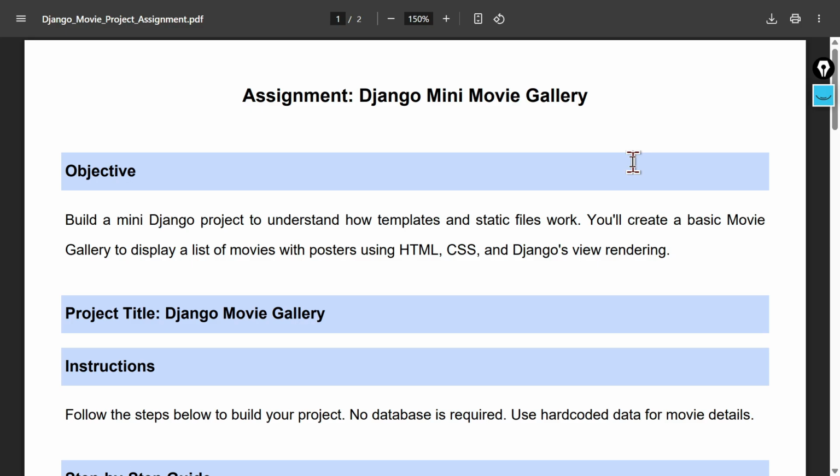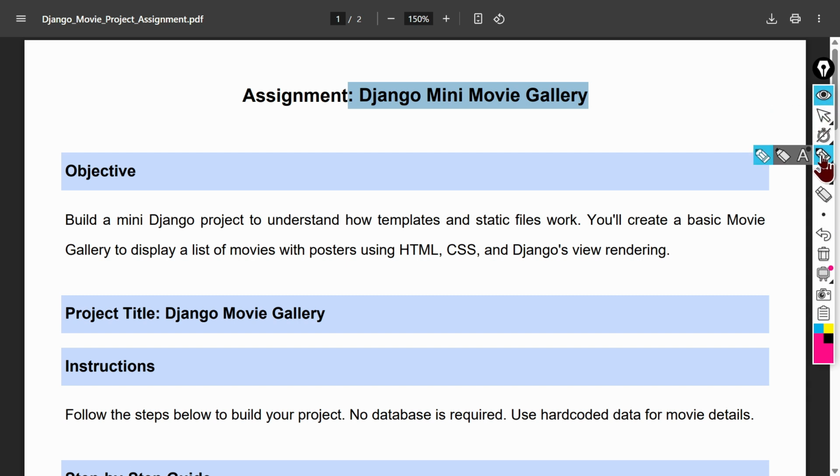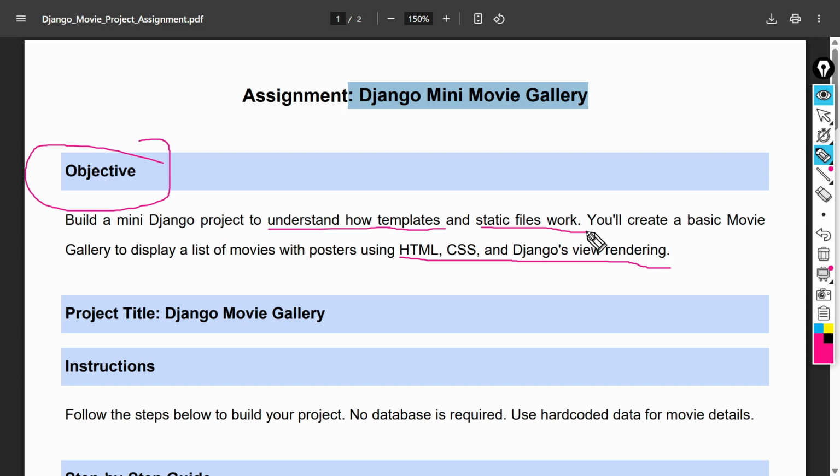So this is what we have as the assignment, and our assignment name is Django Mini Movie Gallery. In this assignment, we have to create the movie gallery. We have to use HTML, CSS, and Django views for rendering the data. And here we will properly understand templates and static file work.